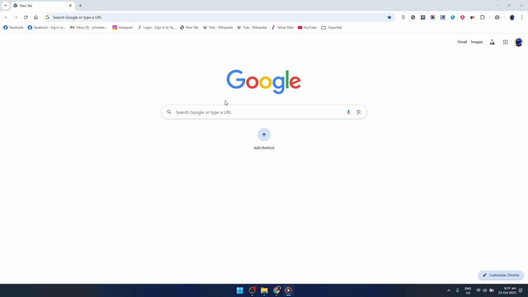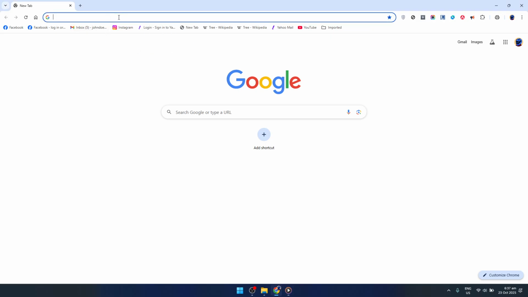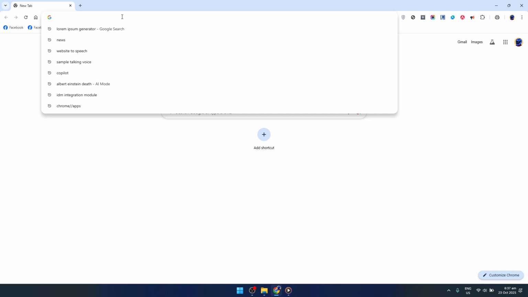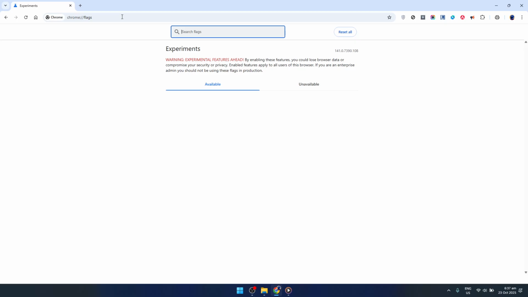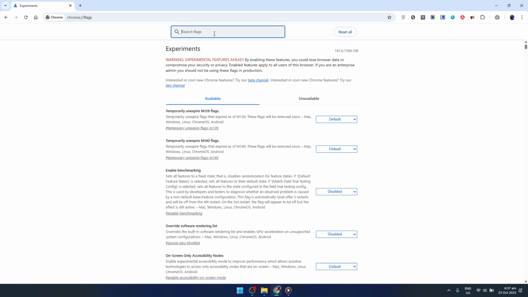Let's dive right in. First, open up a new tab in your Google Chrome browser. When you have that open, direct your attention to the address bar at the top of your screen. You'll want to type in chrome://flags/ without the quotation marks and hit enter. This command takes you to Chrome's Experiments page, a place where you can tweak advanced features that aren't typically as accessible in the main settings menu.